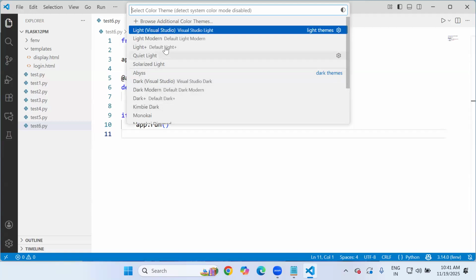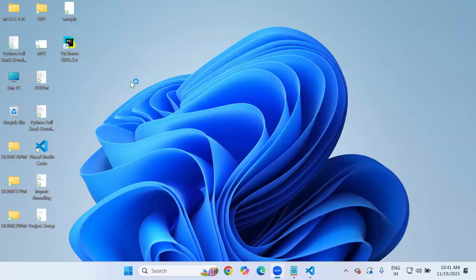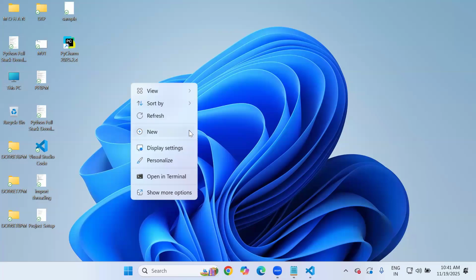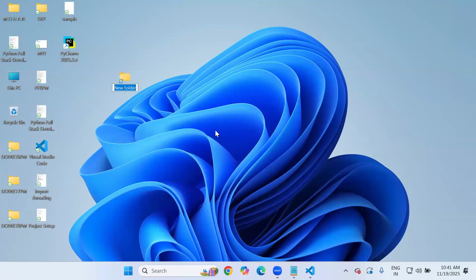I'm setting the default theme first. Then after that, I'll show you how to change the theme. So first, I'm trying to create one empty folder on my desktop. In PyCharm, it allows me to create a project folder, but here also we're ready to create a folder. Python 10 AM is my folder name.